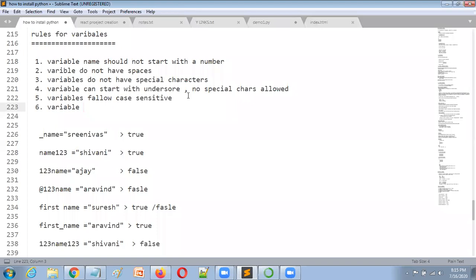One more point I'm writing. Variable allowed in middle underscore. No special characters. No special characters allowed without underscore. Underscore only allowed. No special characters allowed.